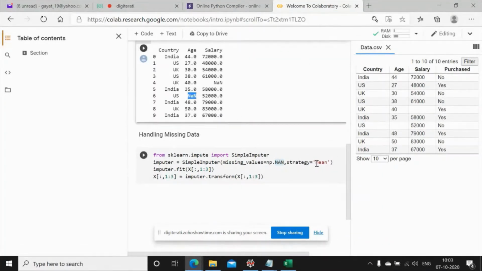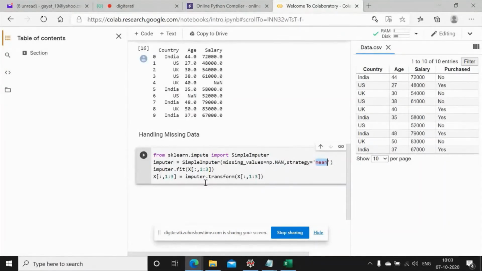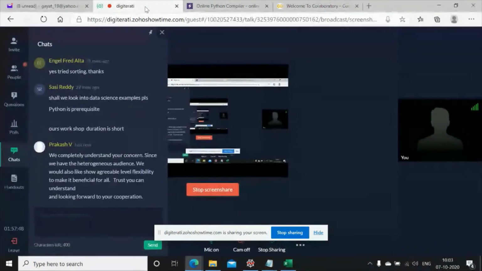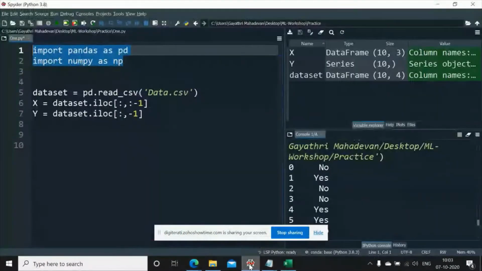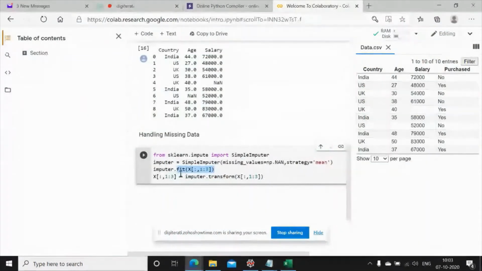So I'm saying the missing values are those values which are not a number. And what are you going to replace them with? Please replace them with the mean of that particular column. And then I'm saying, imputer, you please apply the strategy. Get ready to apply the strategy on my X. Since we have the fit, we are preparing it to implement on those particular columns which we require. We are ignoring the zeroth column because it has all the countries, which has no missing values and is not numeric. And then we are calling the transform method, which will do the working and return back the changed data, which we are applying in our X.